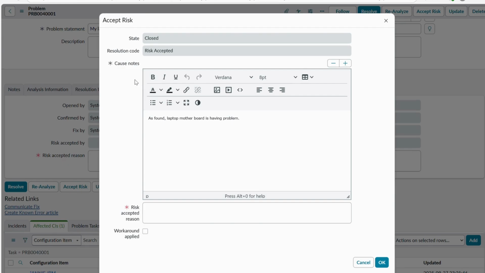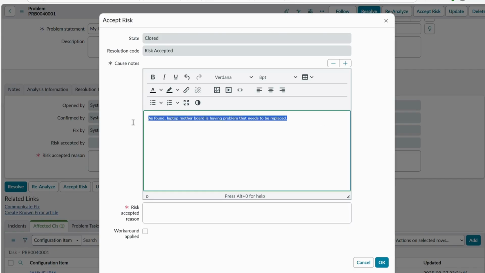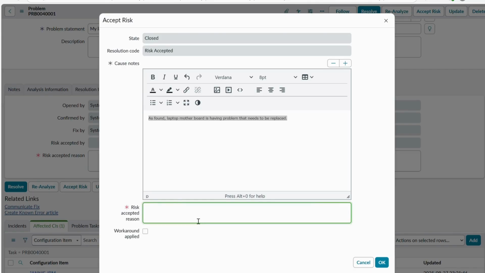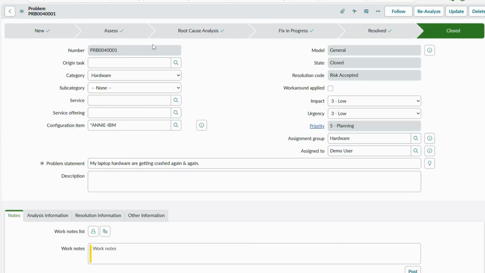if you see in the cause note, as found, laptop motherboard is having a problem that needs to be replaced. Risk accepted, reason yes, I'll just provide yes, and I'll click on okay. So the moment I click on okay, the state moves to closed and this problem got closed.